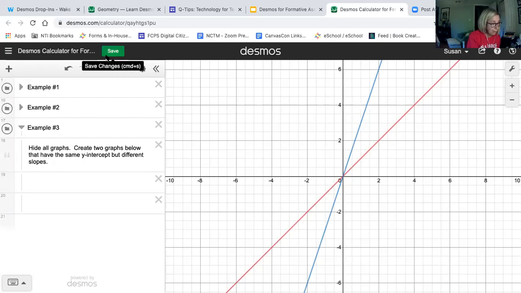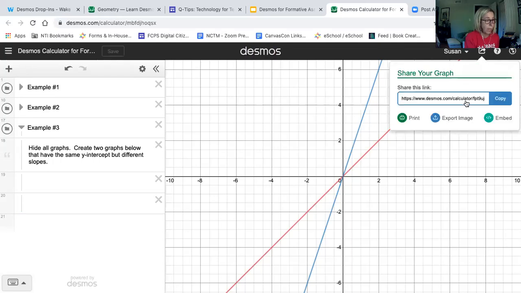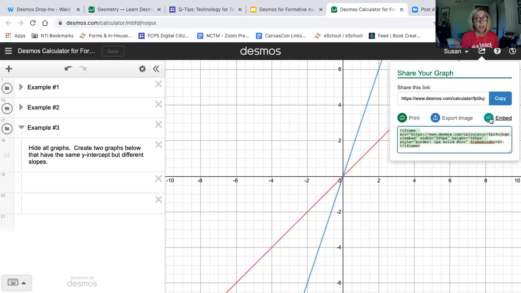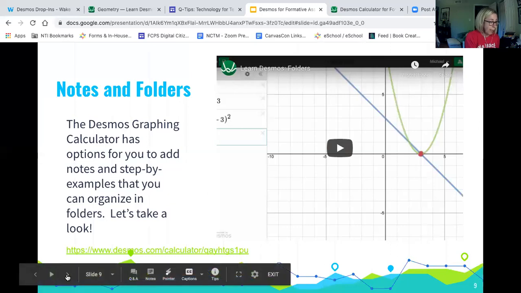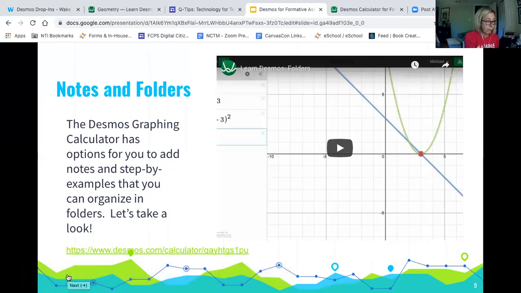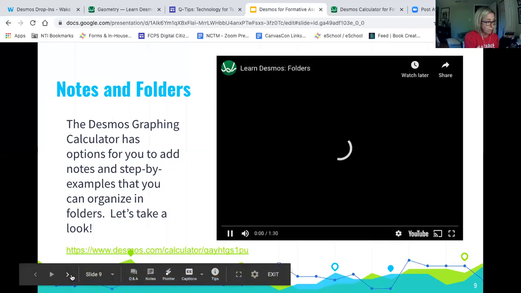And then I'll save this, and then I can share it out with you now. I can do it the same way. I can use the embed code to put it in my Canvas. The embed code does not work in Google Classroom, but it does work in Canvas. So with that new rich content editor that we just got last week, you can embed that in there as well. So I'm going to come back to the presentation here. So hopefully that gave you some ideas of how you could use the graphing calculators, notes, and folders.